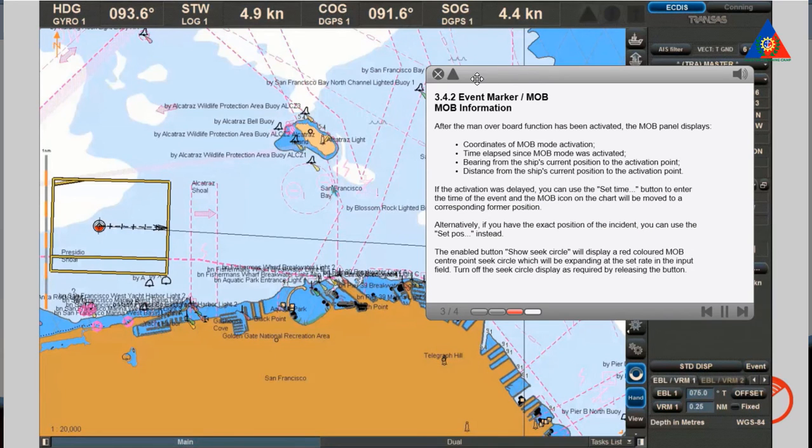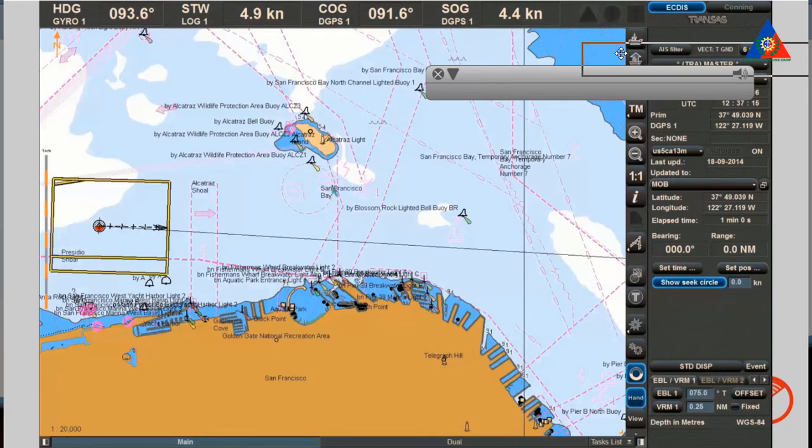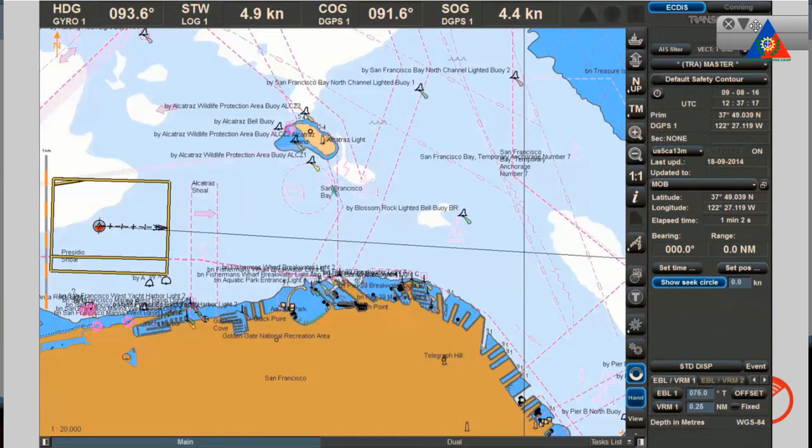Man Overboard information. After the Man Overboard function has been activated, the Man Overboard panel displays coordinates of Man Overboard mode activation, time elapsed since Man Overboard mode was activated, bearing from the ship's current position to the activation point, distance from the ship's current position to the activation point.